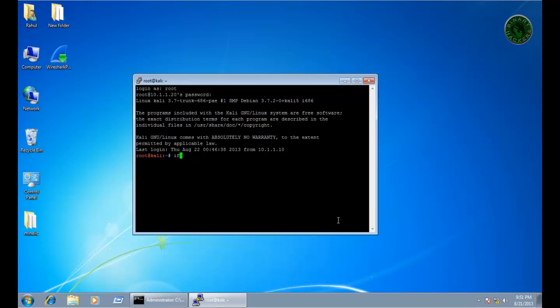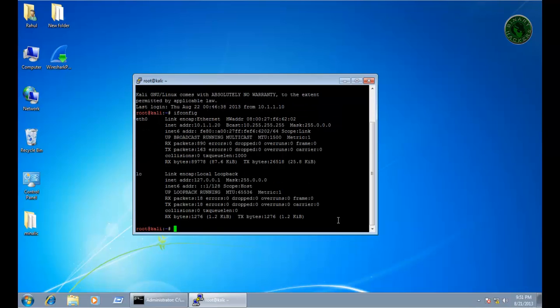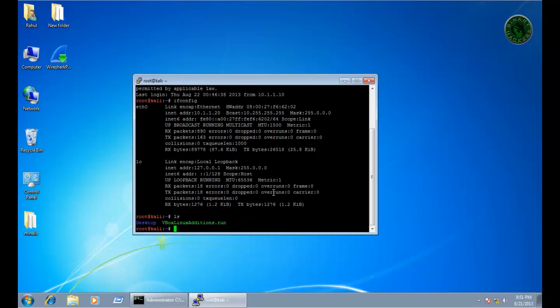Let's try ifconfig. This is my Kali Linux machine IP address. Try some basic command like ls, cd desktop.